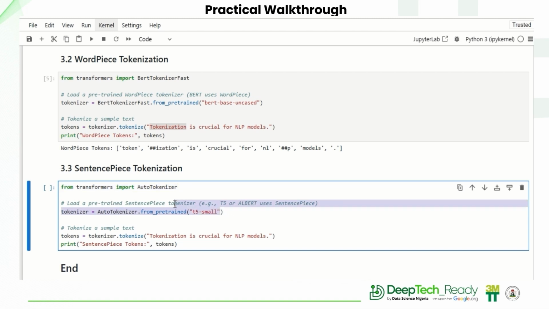T5, even though we are going to come to it in our later class, is a model. It's called T5 because the name has five T's. It is called Text-to-Text Transfer Transformer. So it's a model that uses SentencePiece tokenization. And like we mentioned, it's a data-driven subword tokenization method that doesn't require predefined vocabularies and can be applied to any text.